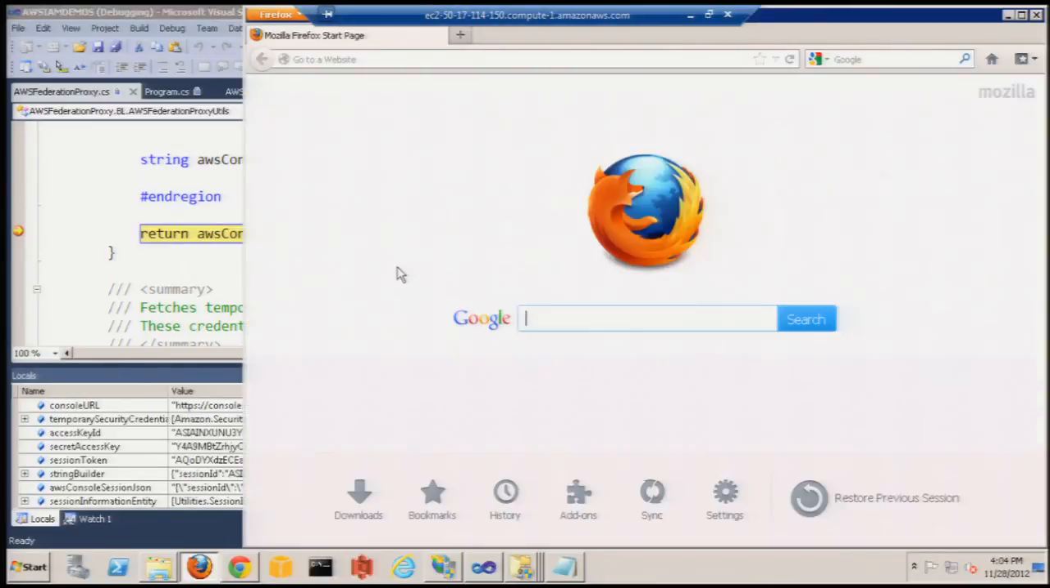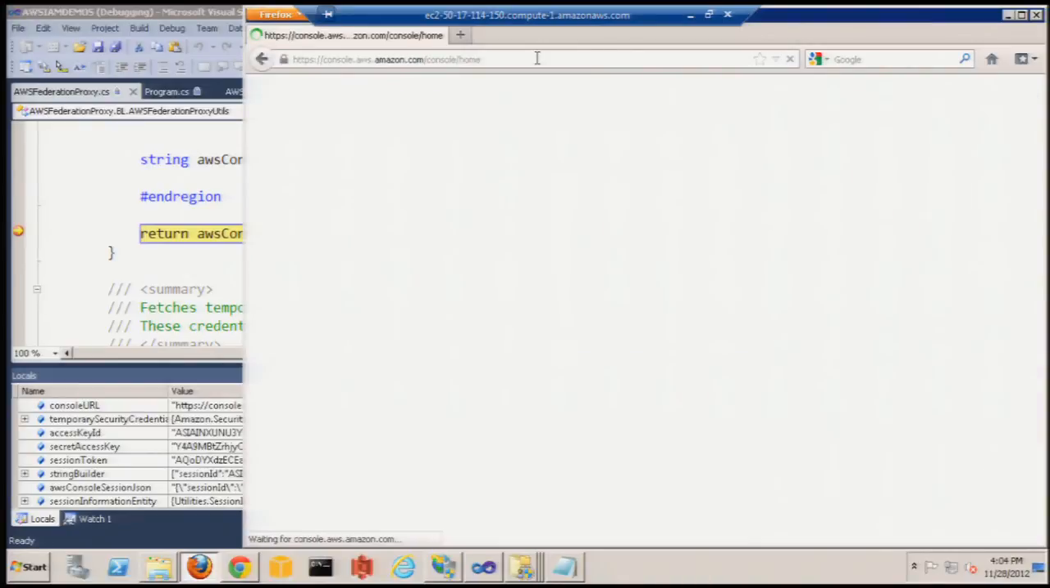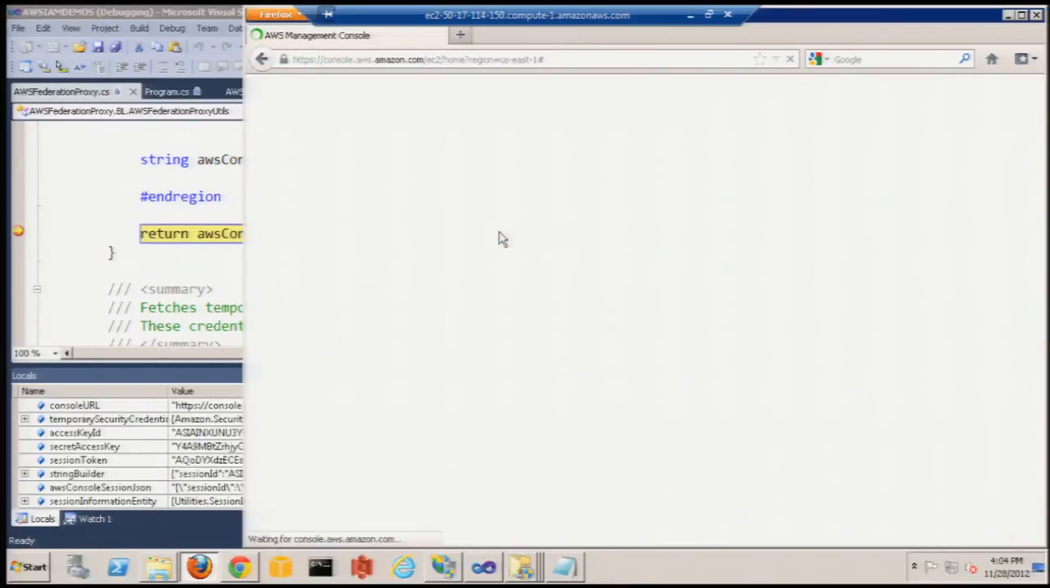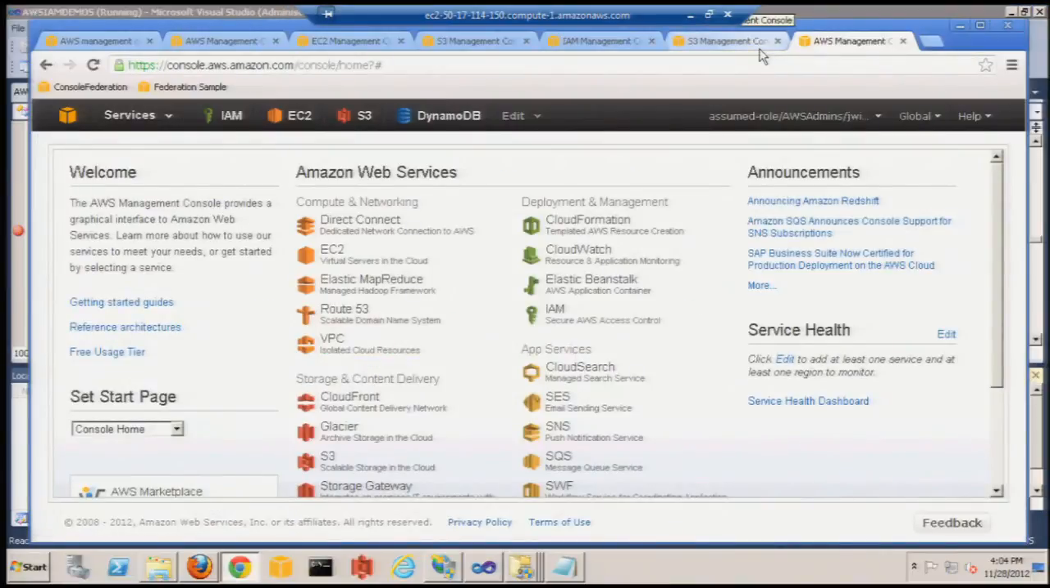If I want to, I can launch a new browser. I can drop that URL in. I could email it to you if I really wanted to, and that will log me into the console, and since I'm the admin, I have full privileges to everything that's happening in there. And of course, if I let the application run, that's gonna open up in Chrome, and you get the same result.